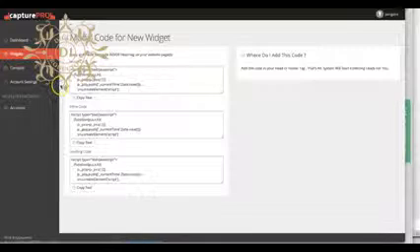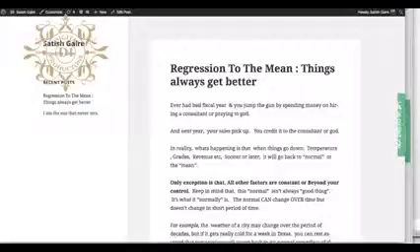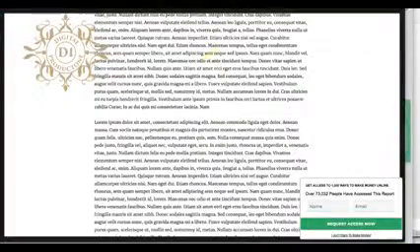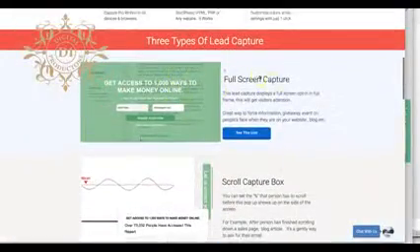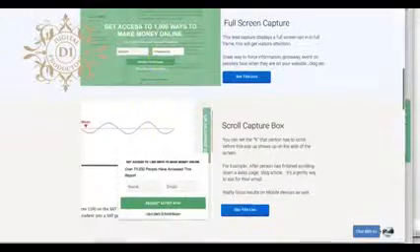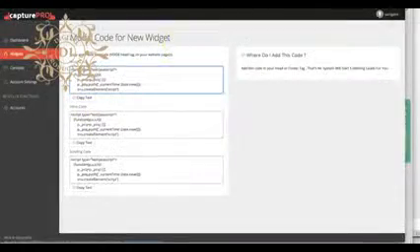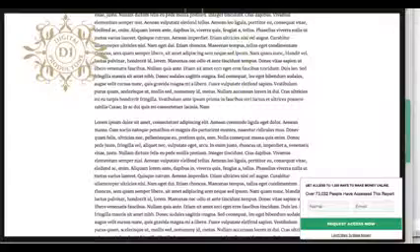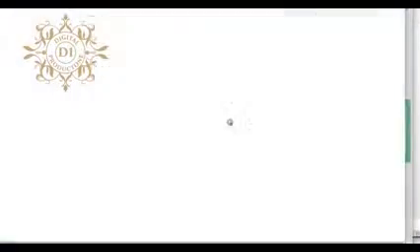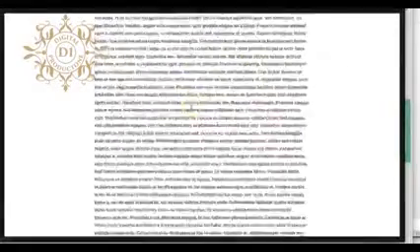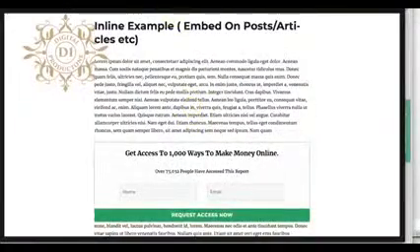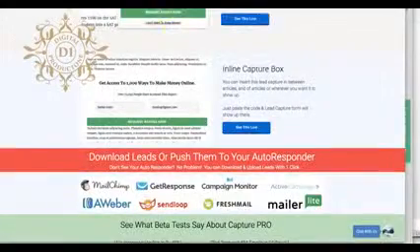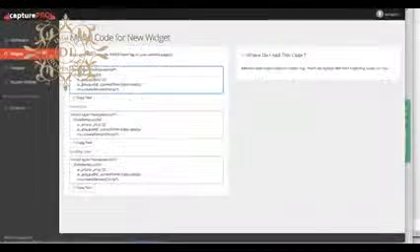Now next, what you will do is you can copy one of these codes. So the first code is for, let me explain it to you. First code is for the full screen. Second one is for inline, meaning, let me show you an example. So inline is you put it in the middle of a post, like that. Okay. So those are the codes.